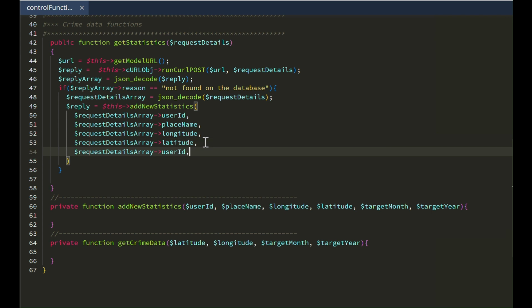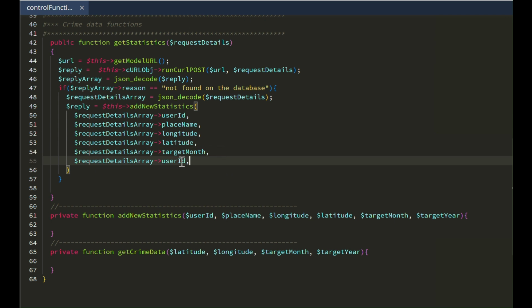Again, paste in the copied line. Change user ID to target month. Finally, paste in the copied line. Change user ID to target year, and remove the trailing comma as this is the last argument the function requires. Close the function call line with a semicolon.